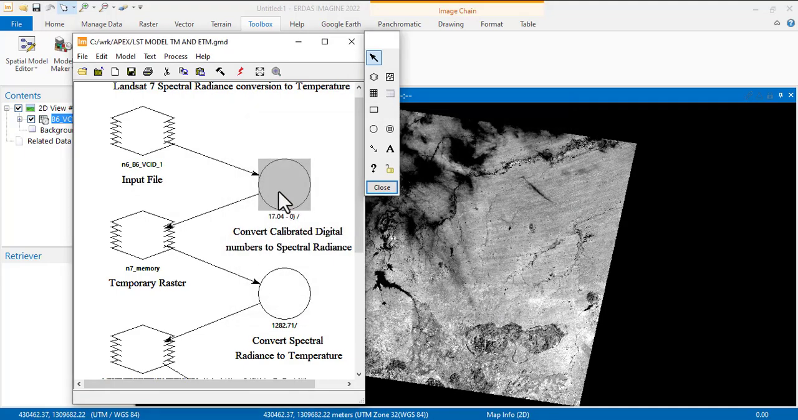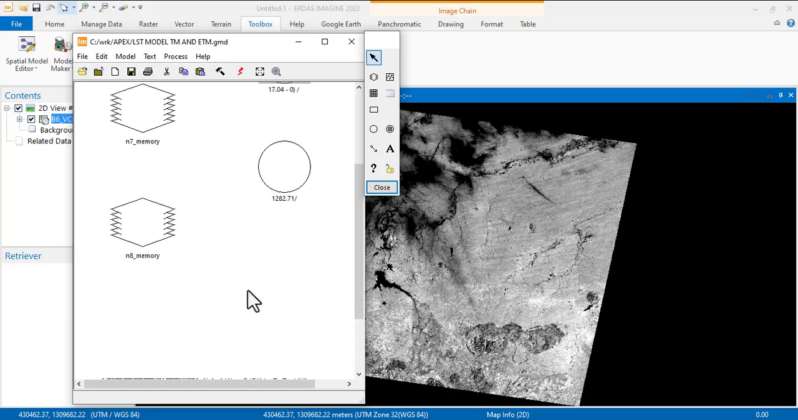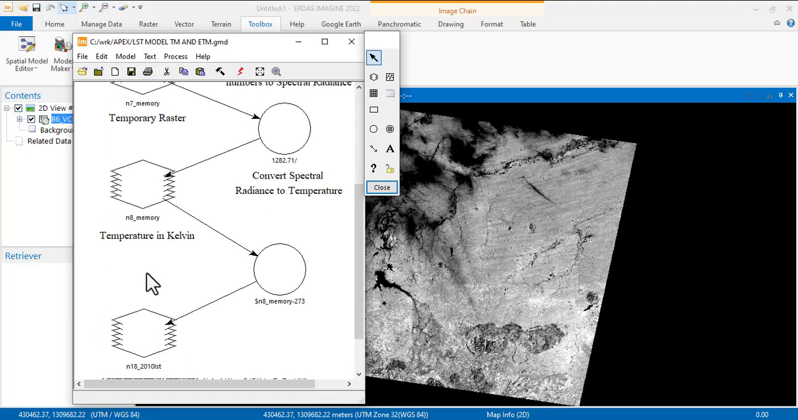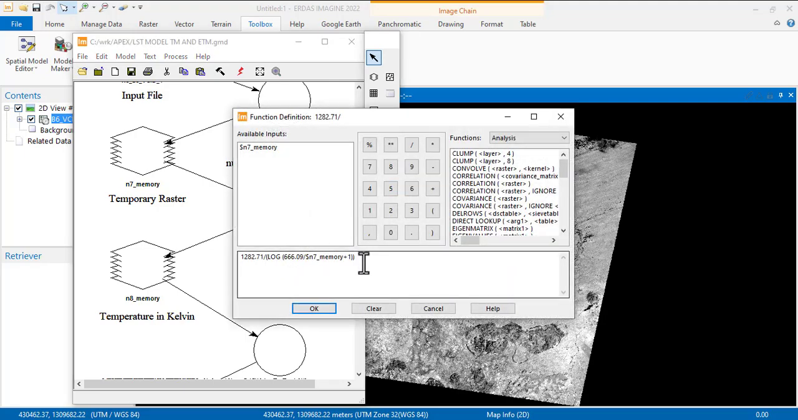So if you're doing it for Landsat 7, there is no need for you to change anything here. So you just go down and select your output. But I want to explain it so you don't do anything here, because this is a temporary raster for the conversion. Once it does, then what is converted here will come here, and then here you're going to now put in the other value, which is 1282.71 or 666.